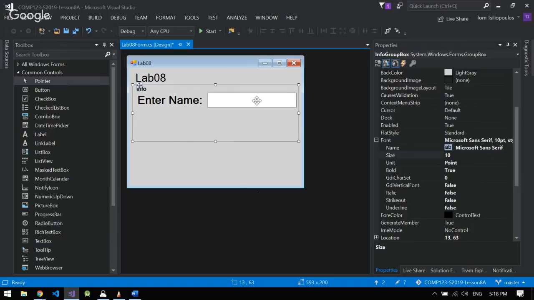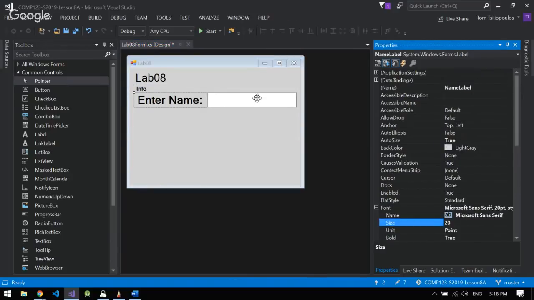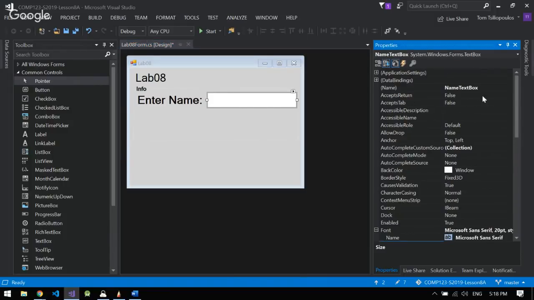So I've got name text box and name label. Name label, that's the name. Name text box, that's the name. Remember, so you can see my convention: name text box, name label. I don't want to do this again. I just did all this configuration and design, and I also formatted it.